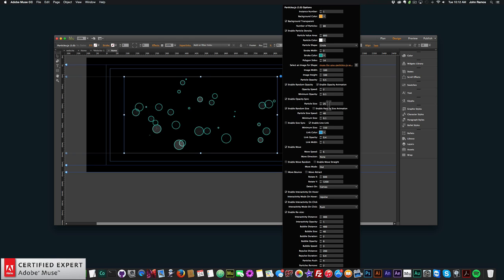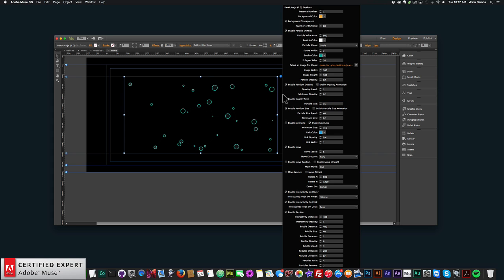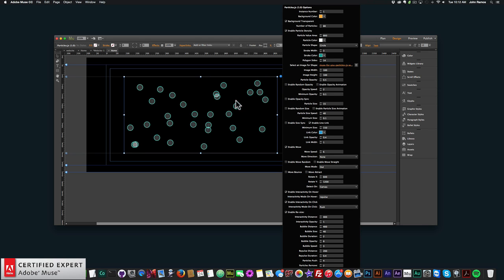And then the next option is particle size, which I already went over. So I'll actually change this to 15. I'll make the particles a little bit smaller, and I'm going to uncheck these opacity options here. Okay, and then we can enable random size. So the particles right now, they have different sizes. If we uncheck this, the particles will all have the same size.